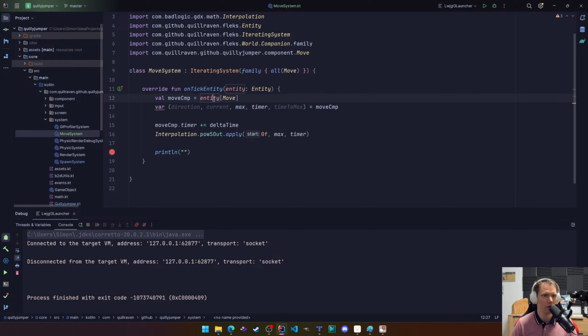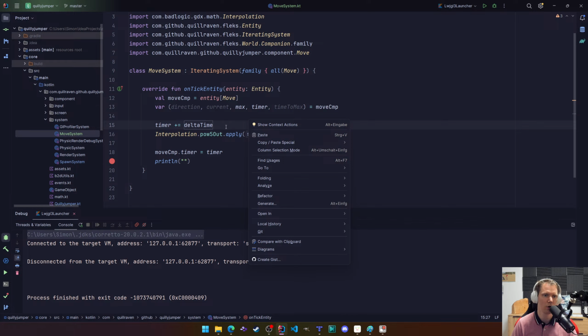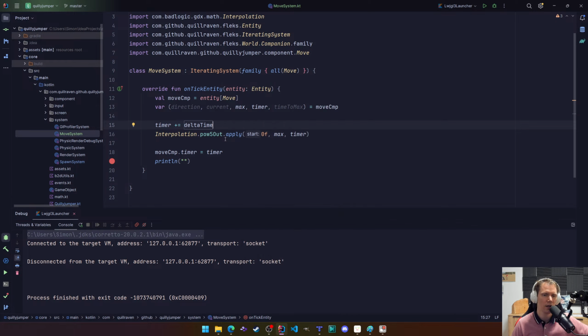Here we could, of course, write var instead, and then we can do something like this: timer equals timer. Then we can work here with the properties, modify them if we want to, and do it like this. So yeah, something like this we need to do, but I need to make a short break now. But it seems to be simple.